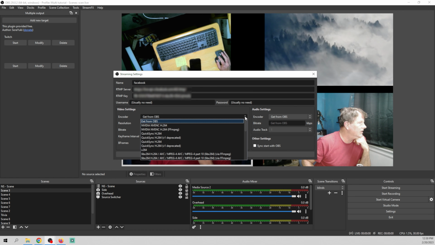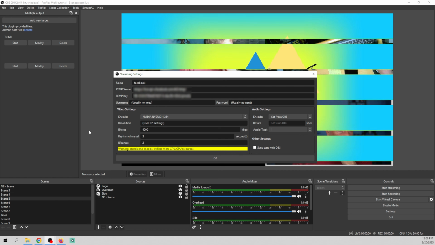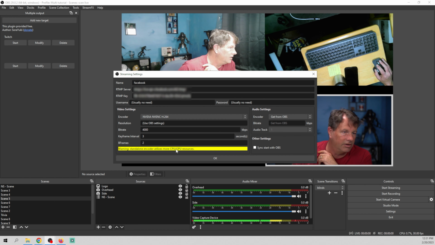Now we can set this up differently. We go with H264. We'll go with a 4000 bit rate, so it's a little lower than it was before. We're going to stick with the same OBS settings for our resolution and all that kind of stuff. And you can see the warning right here: Standalone encoder utilizes more CPU GPU, and that is because I changed the settings.